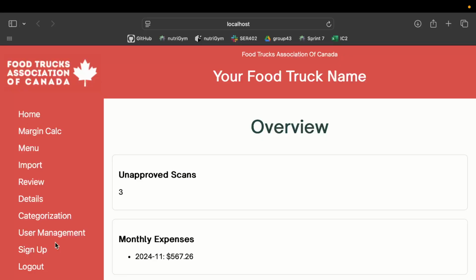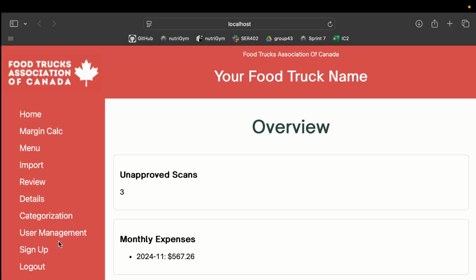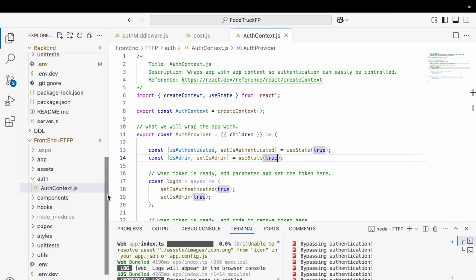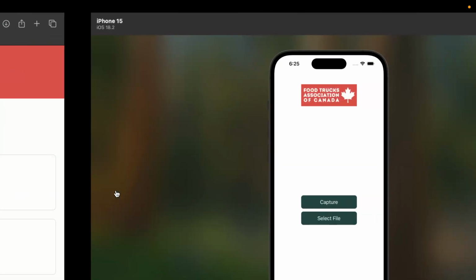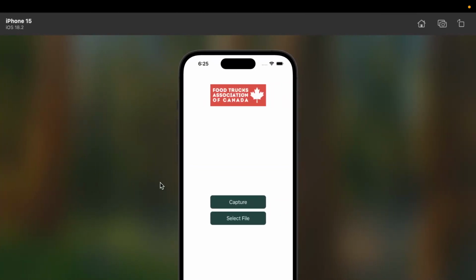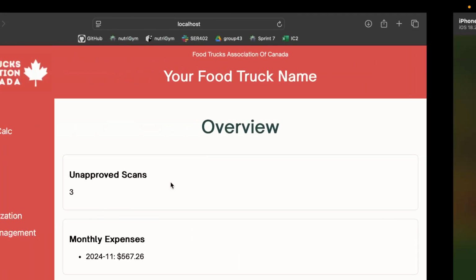So admins will only have access to this piece of the app, and that'll get set based off the details of the token. Another thing we got going this round is more of the mobile component. The mobile component is just a slimmed down version of the app. They just want to be able to capture images and select files to send to the back end, which triggers the OCR process.